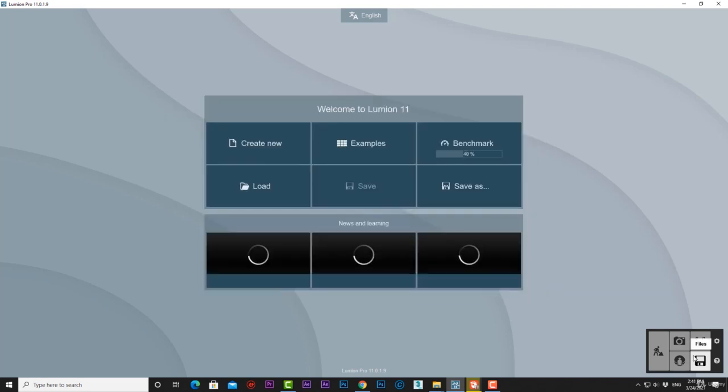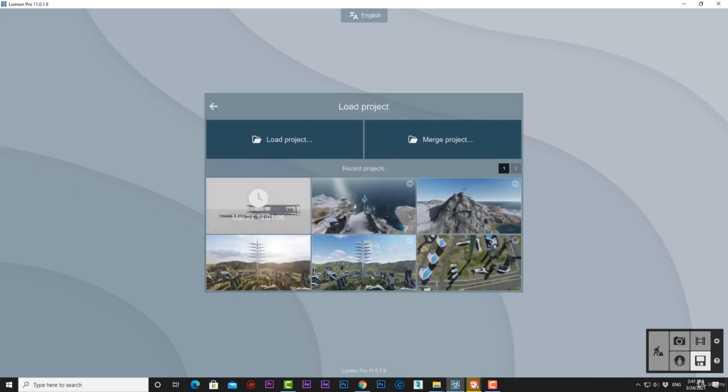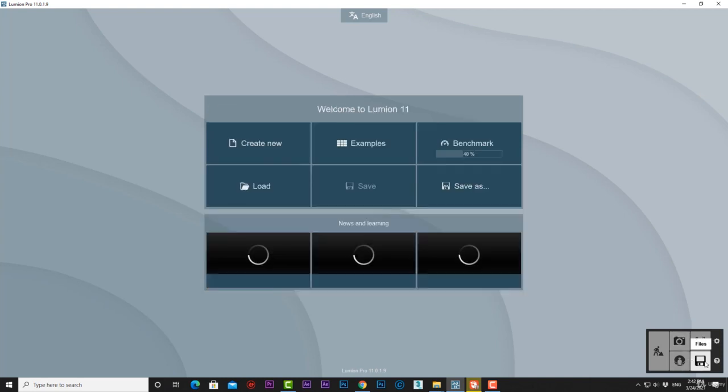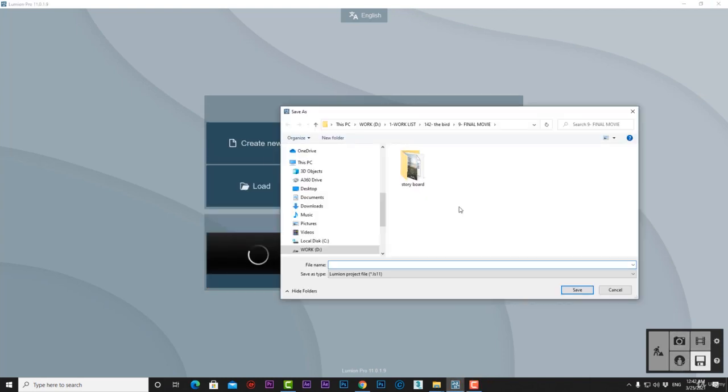Back to Welcome to Lumion page. The second row we have Load, Save and Save As. These are the main load and save functions for the Lumion files we are working on. If we press Load, we can either load project, merge projects, or open the recent projects that we were working on. The Save As button will allow us to save Lumion files on our computer to continue working on them later.